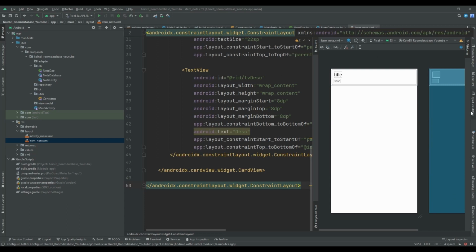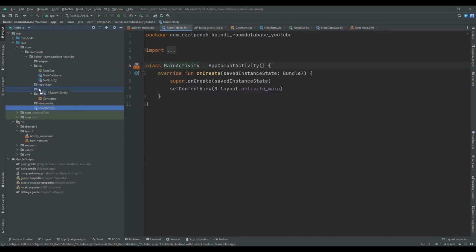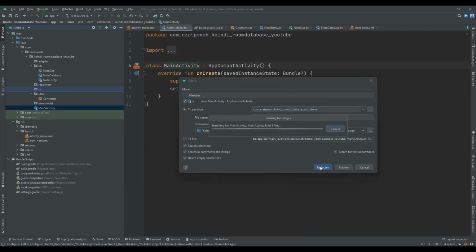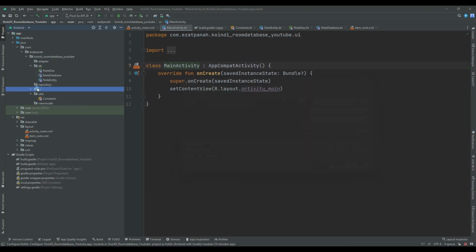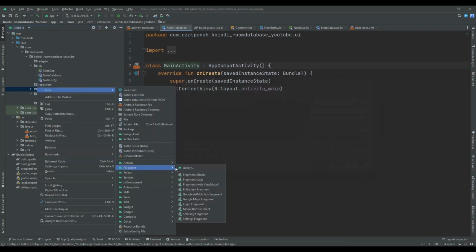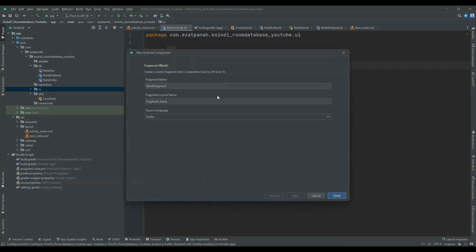And also I need to have a fragments bottom sheet dialog for adding nodes into database. So first let me move main activity here, and then here I can create a fragment. We can put the name, add node fragment. Yes, good.